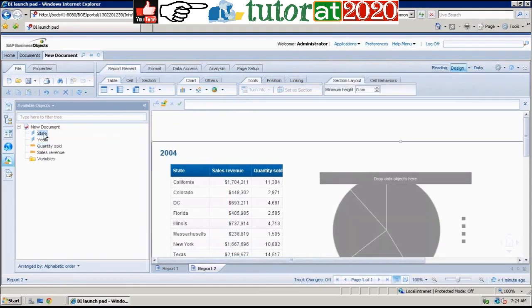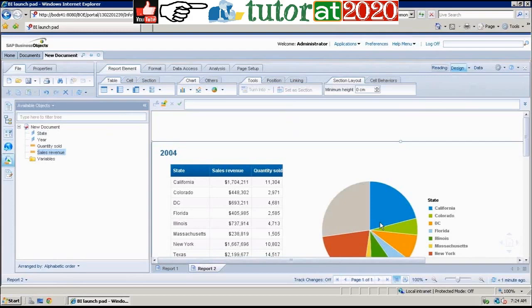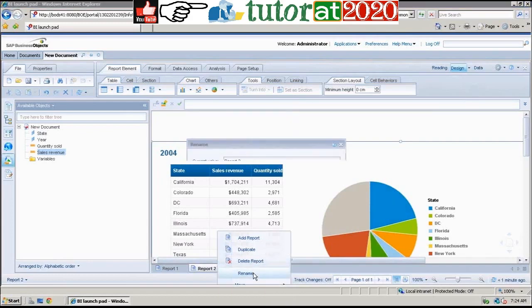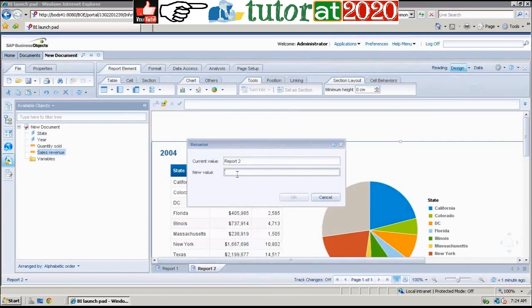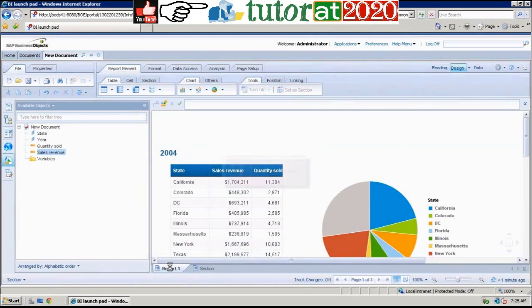Okay. So let's take the state object and drop it here. Now take the sales revenue and drop it here. Now you can see the difference. In the section, let's make it as a section. This is a break report.